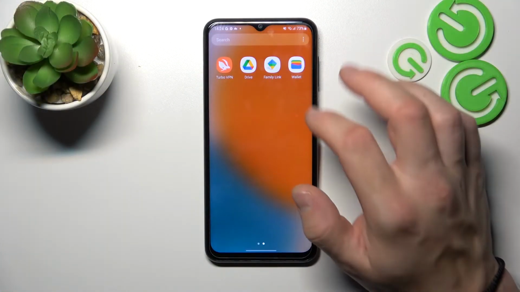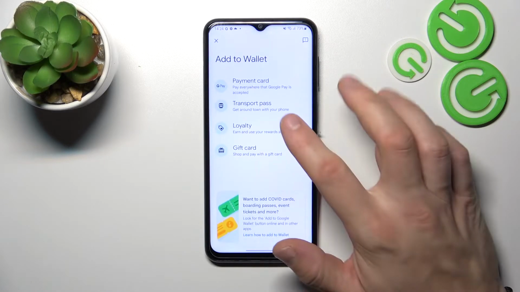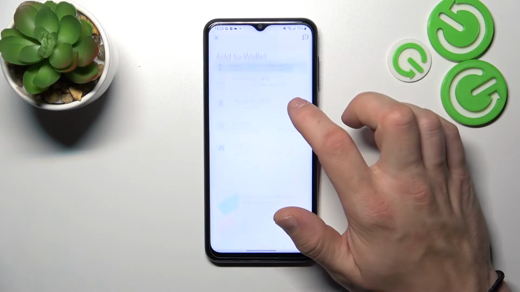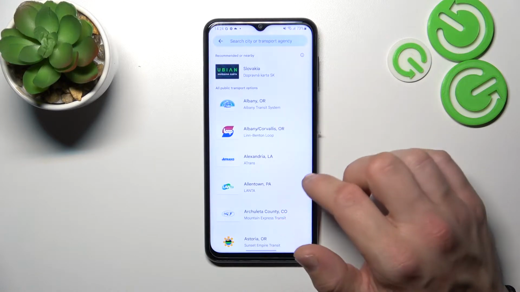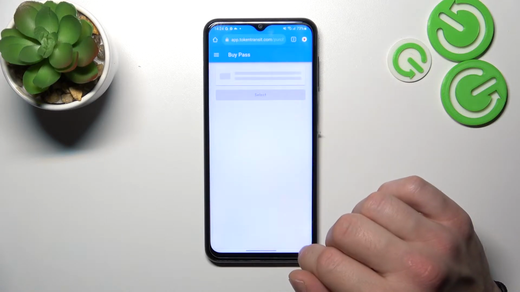In the beginning, let's go to Wallet, tap Add to Wallet and focus on Transport Pass, Loyalty and Gift Card. First, let's enter Transport Pass and select Transport Pass you would like to add to your account. You'll be redirected to a website where you have to finish the inside form.